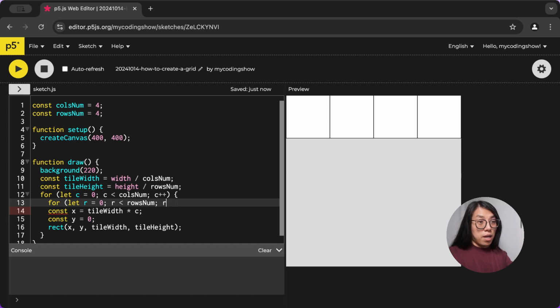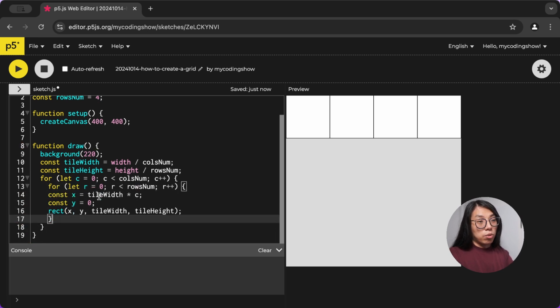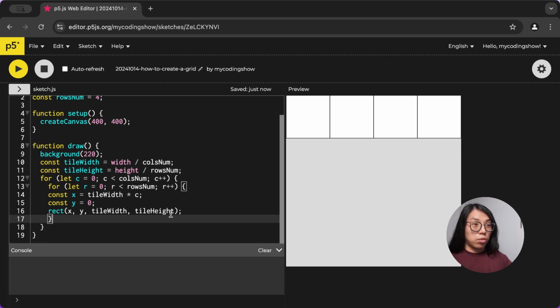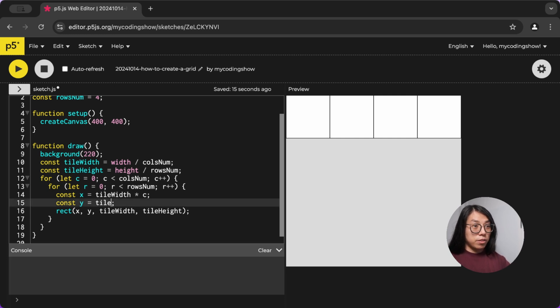And by following the same pattern, we know that we're going to have a row index that starts with 0 and goes all the way to 1 just below rows number. So it's going to be 0, 1, 2, 3. And let's tidy the code just so it's more readable. And this time, again, following the same pattern, for y, it's going to be tile height times r.